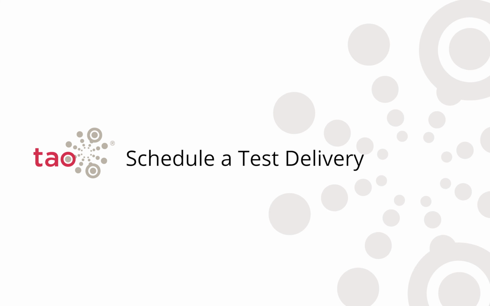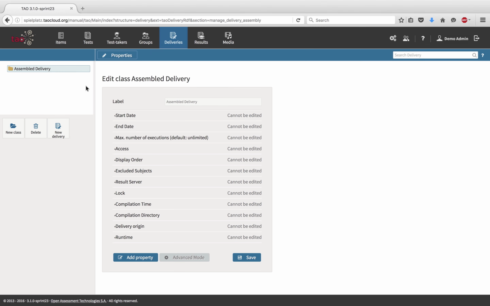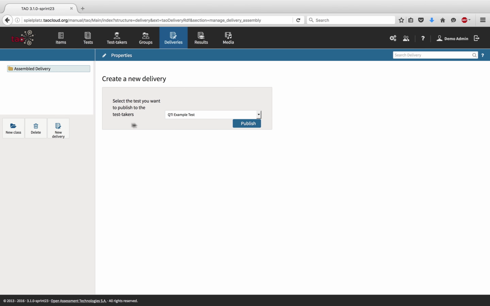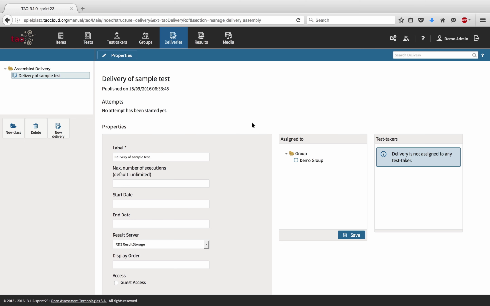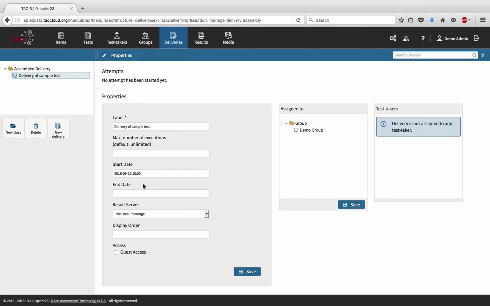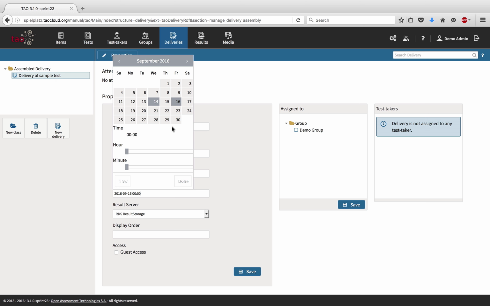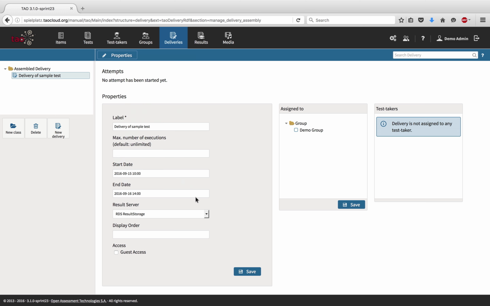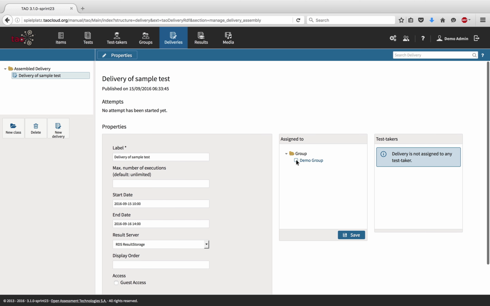Ready to schedule a new test delivery? Here's how you do it. Choose the test you want from the drop-down menu. Pick the start date and the end date. You can either store the test results on a local server or have it hosted in the TAO cloud. Next, choose the group you wish to deliver the test to. And voila, you're done.